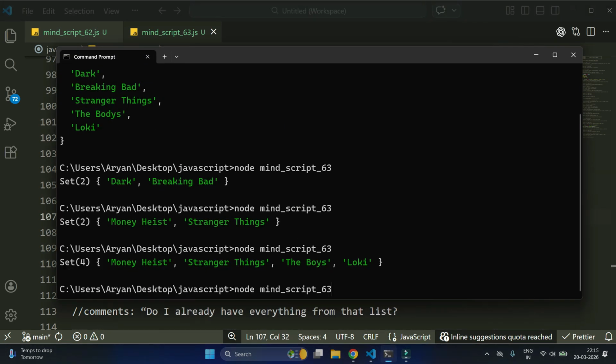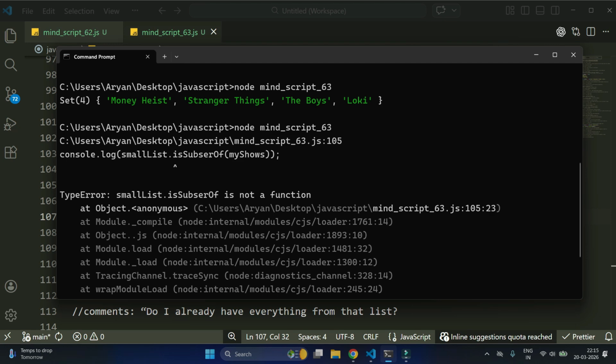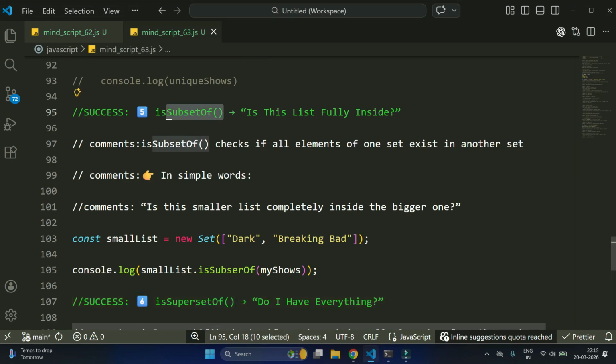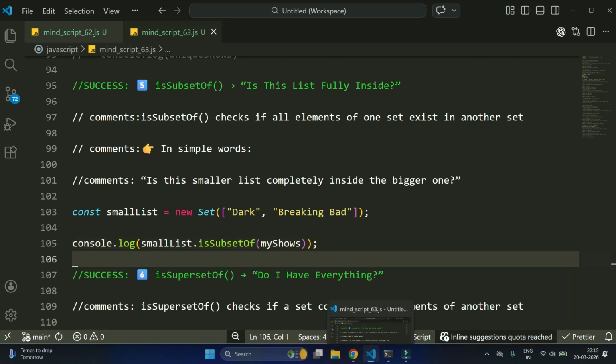So let me check it here. Your output: check every item of the small list. If all exist in mySo, you get true, but it got an error. It is not a function. No worry. Let me copy this. Something is going wrong. Now check it here again.